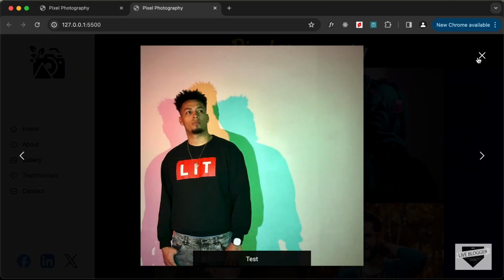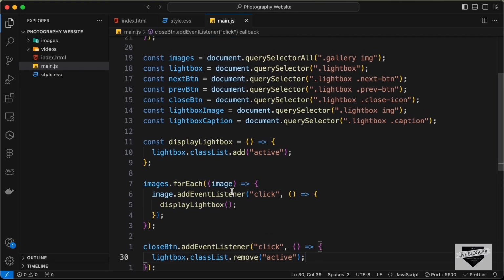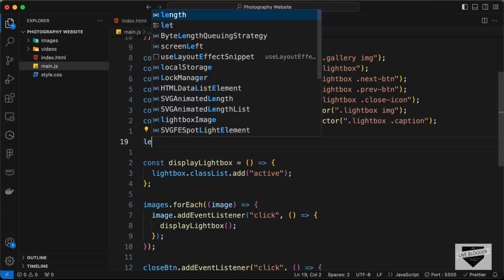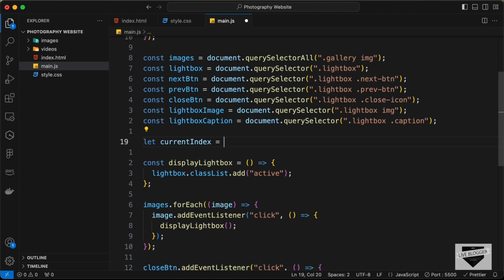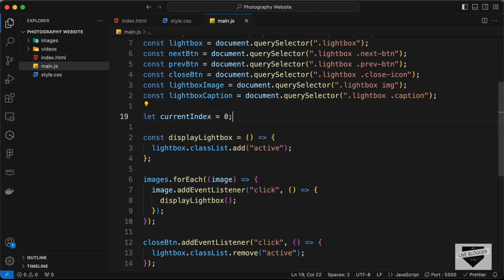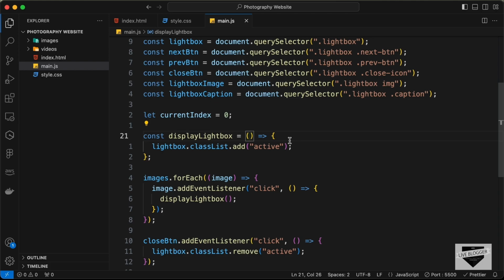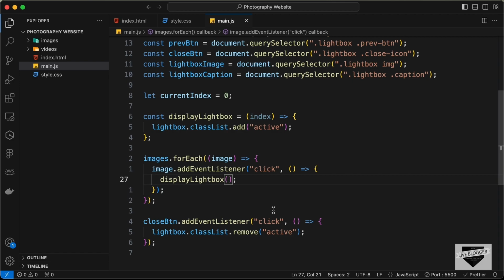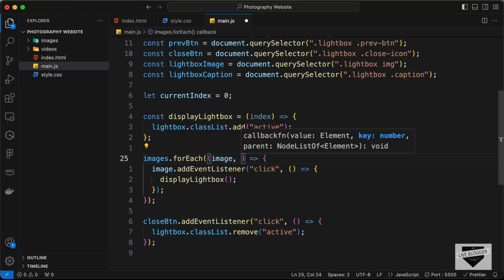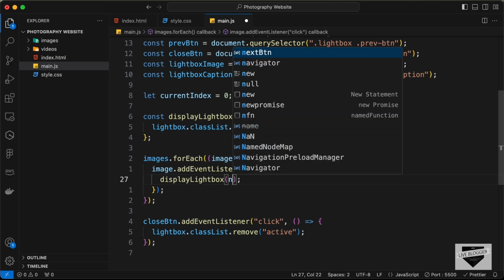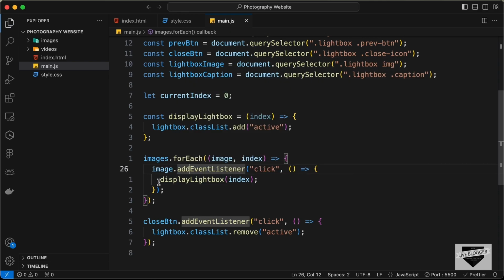Now let's go ahead and display the correct image. So here let's go ahead and create a variable called currentIndex, and by default let's set it to 0. Now here in this function we will pass the index of the image that we want to display. So I'll just call it index, and here let's pass the index. So we will get the index inside a forEach loop in the second argument. So here let's add a second argument, and I'll just call it index, and let's pass the index over here. So what this will do is for the first image it will pass the index 0, and 1 for the second image, and so on.